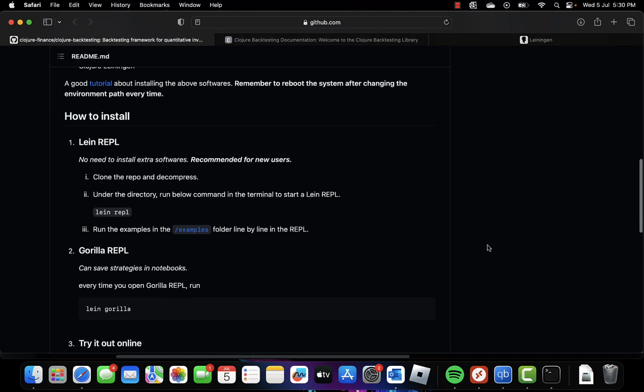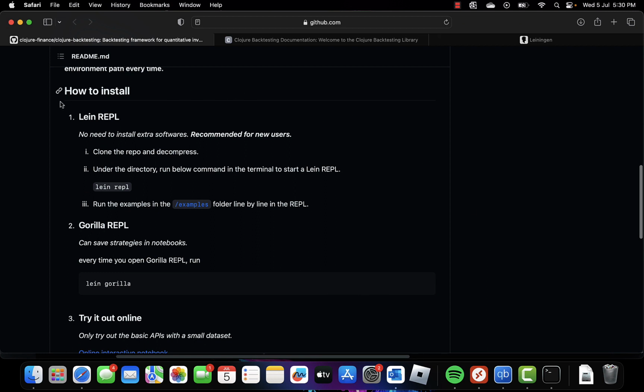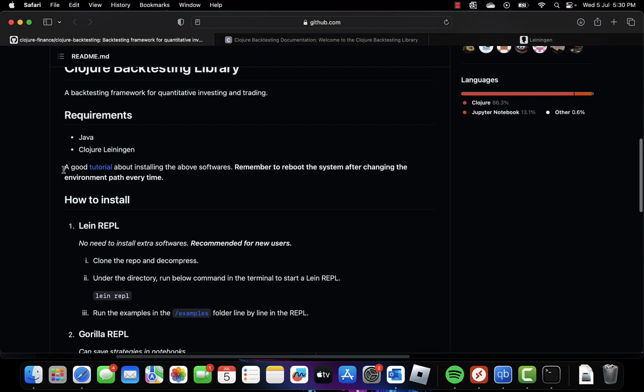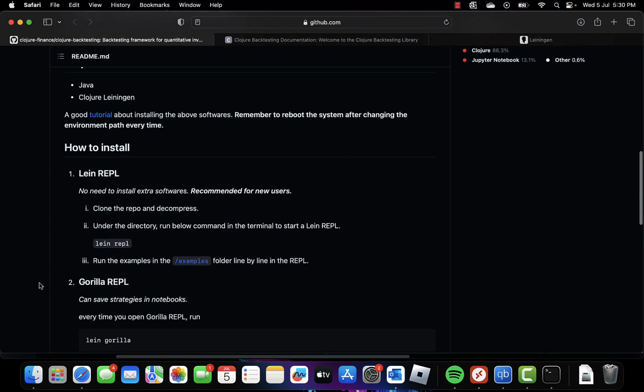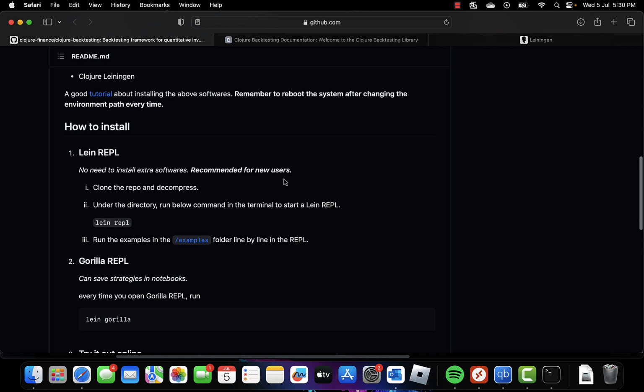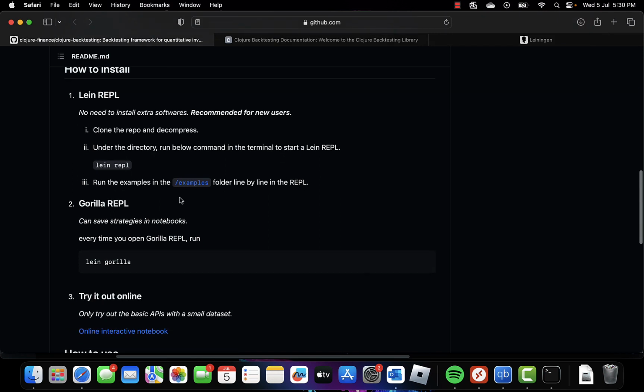There are two main ways you can run programs. The first method is to use the lein REPL. It's a simple interactive shell where you can execute code line by line. The pro of using the lein REPL is that you don't need to install any external software or library as long as you have the previously mentioned requirements installed, which is why it's recommended for new users.